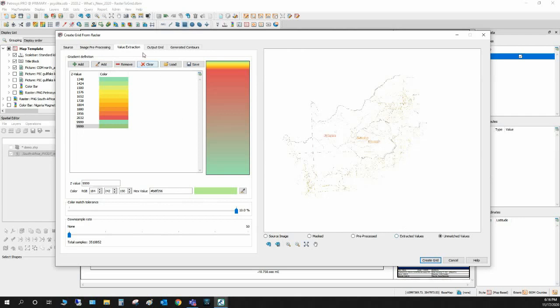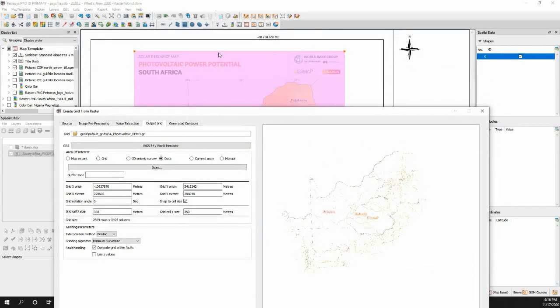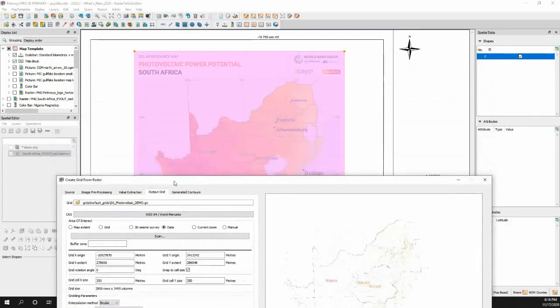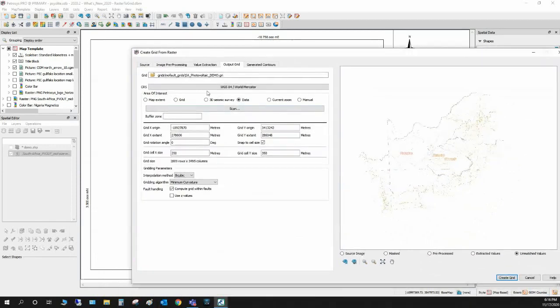Once you're happy with your gradient, you're going to go here to this output grid tab. And here are the standard gridding controls that you may have seen in other parts of Petrosys, like the create grid process. You have control over things like cell size, extent, interpolation method, and so on and so forth. If I move this window aside, you see this pink little rectangle that's been over my raster image. This is what Petrosys is recognizing as being the extent of my grid. So if you need to modify that, you can use this panel to do so.